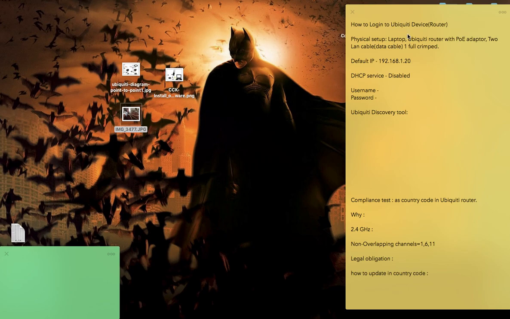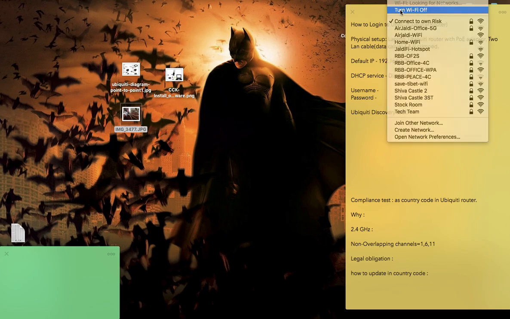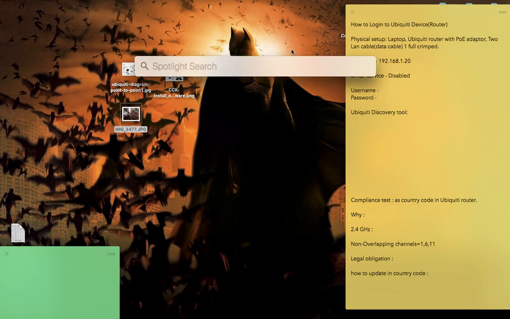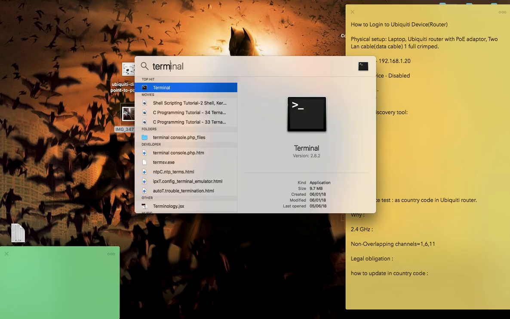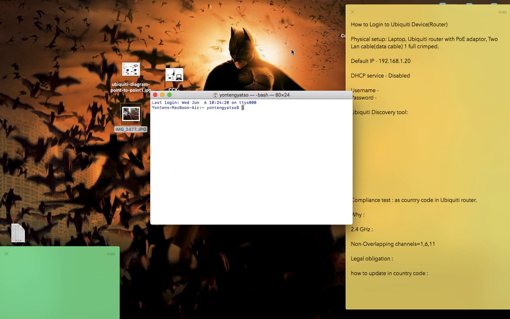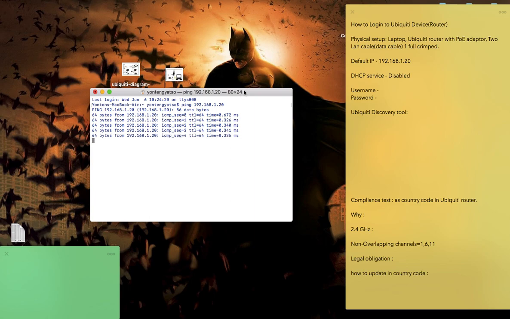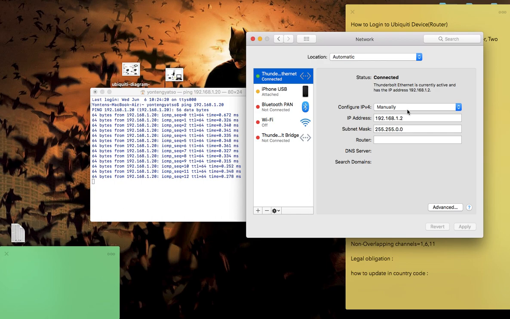So here we go. First, let me turn off my Wi-Fi router, and let me check whether I'm connected to the Ubiquiti router or not, right? Ping 192.168.1.20, which is the default IP. Okay, I'm getting a response. Maybe I have a static IP in my system. Let's check. See, I have a manual setting. I have put a static IP in my system.